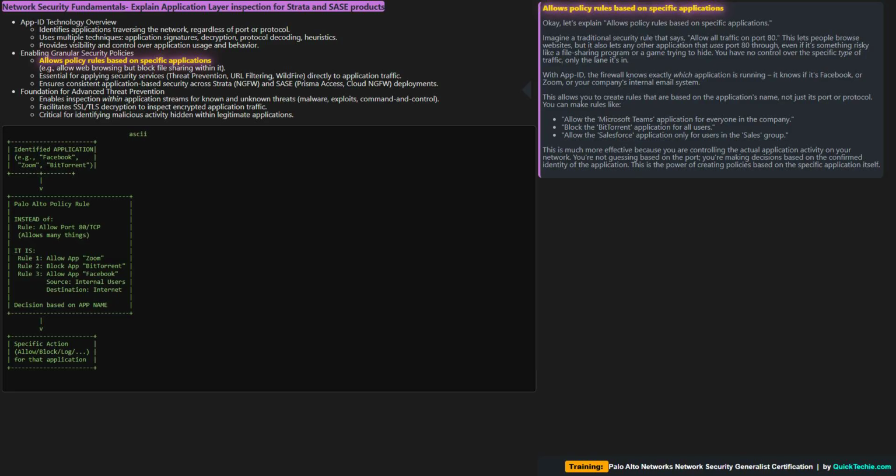With App ID, the firewall knows exactly which application is running. It knows if it's Facebook, or Zoom, or your company's internal email system. This allows you to create rules that are based on the application's name, not just its port or protocol. You can make rules like, allow the Microsoft Teams application for everyone in the company. Block the BitTorrent application for all users. Allow the Salesforce application only for users in the Sales group.